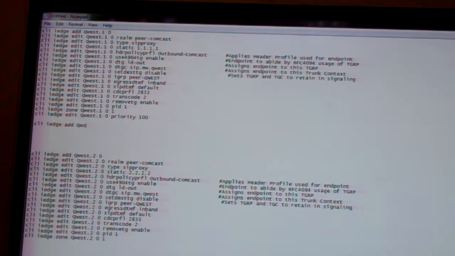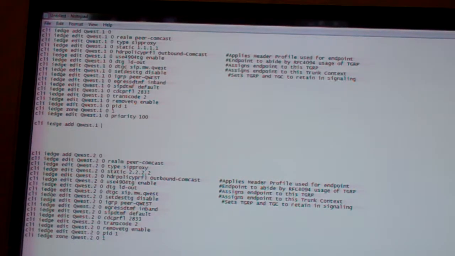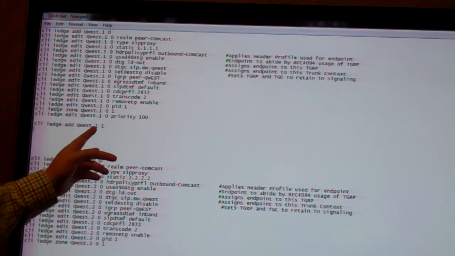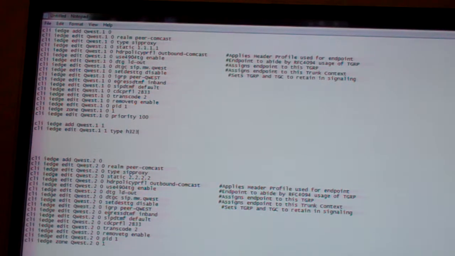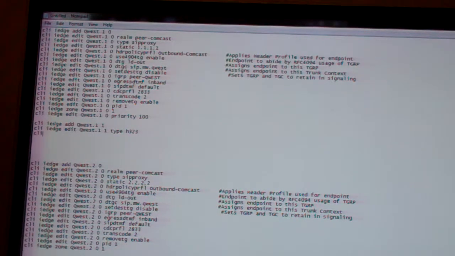add Quest, and this time it's going to be U-port 1. So now I've incremented the U-port by 1. That gives me all the options in the set world of a normal new endpoint, except it's going to just inherit this IP address and this realm. Okay. So now I could do IH edit Quest 1.1, and I could say type H323. I could also give it a new routing mechanism.